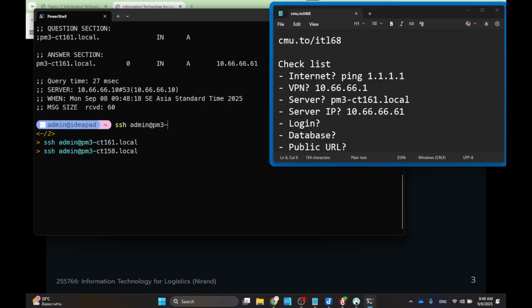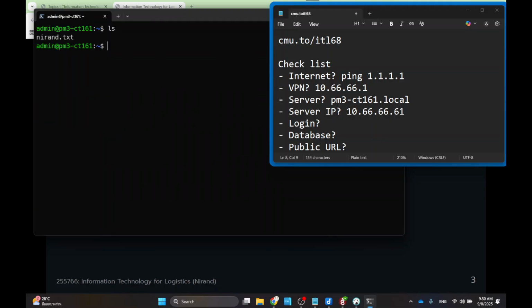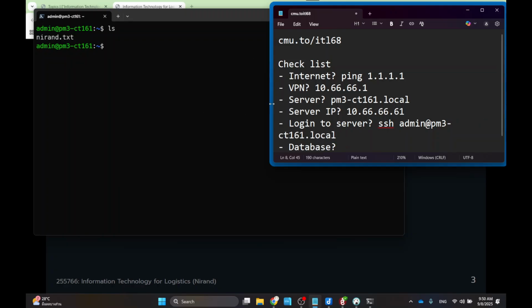So I'm going to do pm3-ct161.local. And then everybody should have the same password. Look into your information, okay? Like that. Okay, so I'm good to go. I'm in. Log in to the server: that's going to be SSH, admin at pm3-ct161.local. Okay, like that.